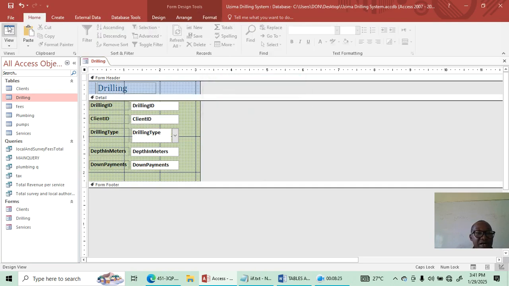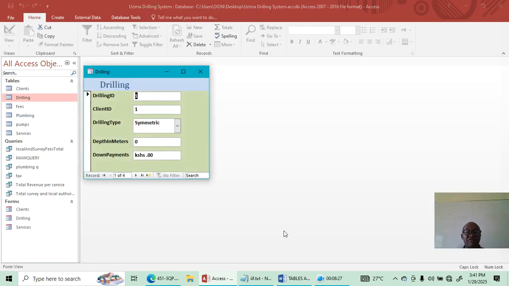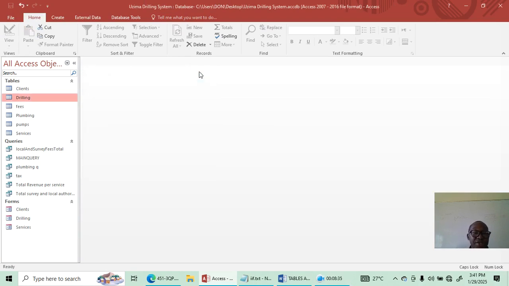So this one I save it as drilling. So when I come in here and run, see now I have my drilling form. You can also use these buttons to navigate. Not necessarily you put those ones unless the examiner wants you to do that. So after doing this one, we can populate the reports.